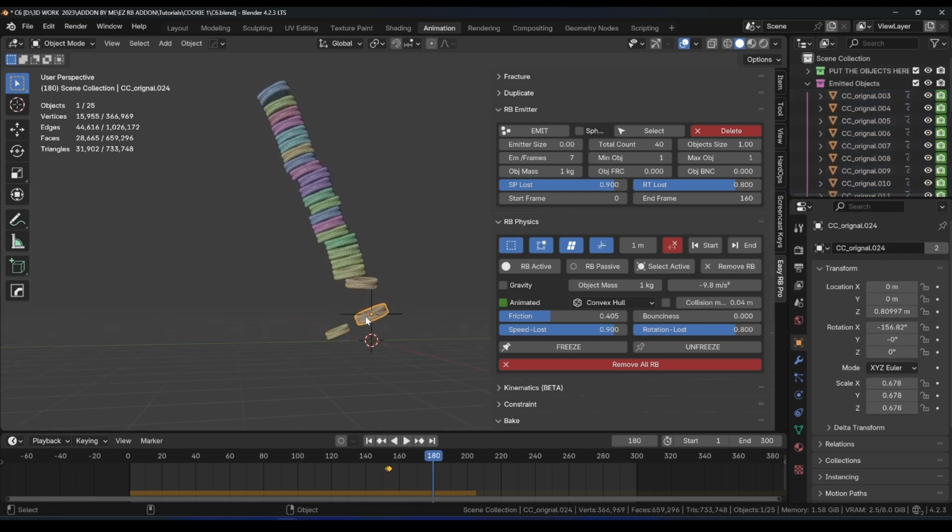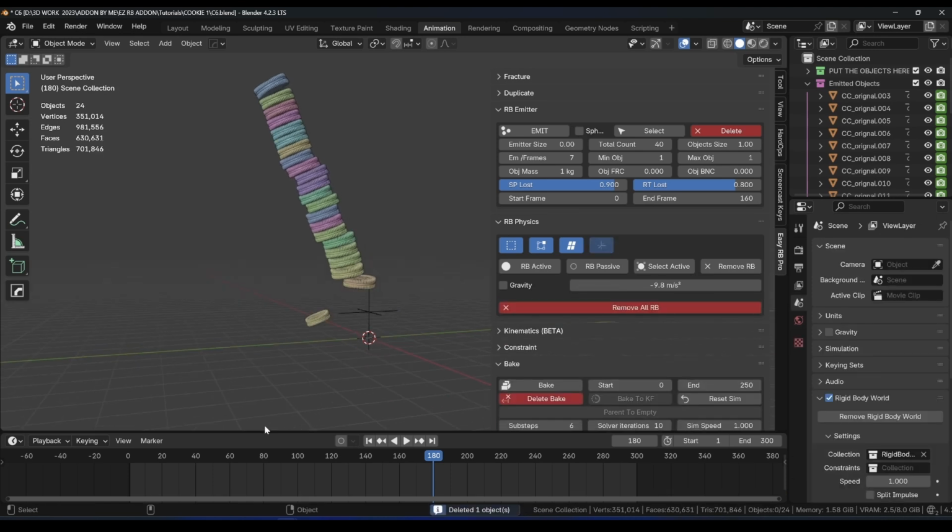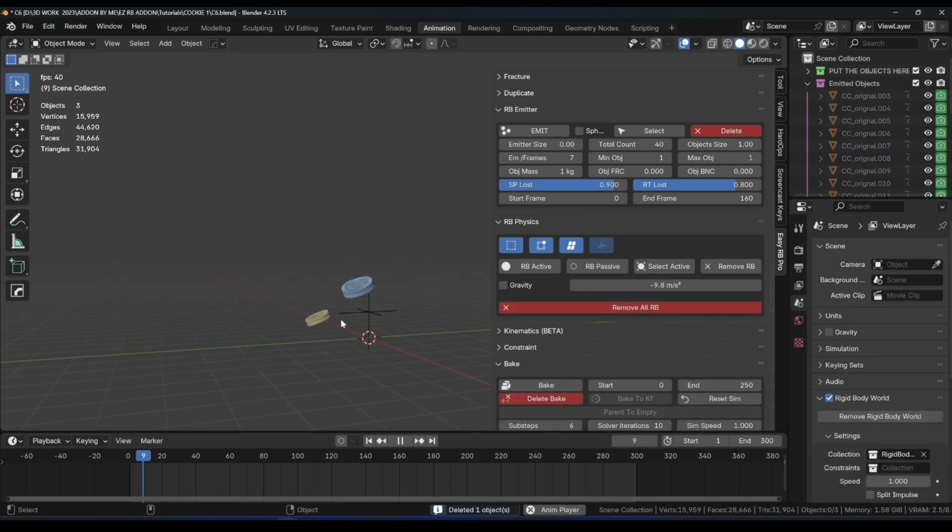Very cool. We can delete this one, of course. Sometimes it will get stuck right here because there is no force to push it. So let's see the effect one more time.